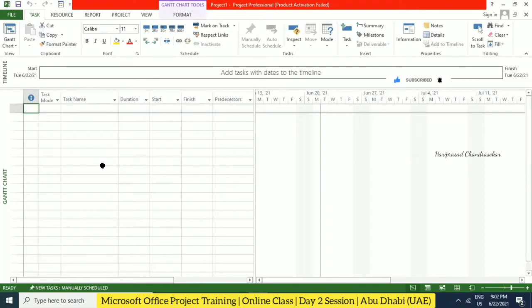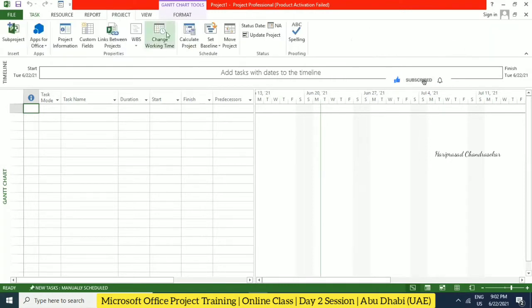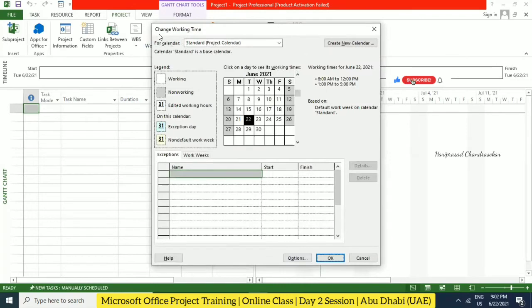Now, if you want to change or create some calendars, where are you supposed to go? You're supposed to go to project, and then to change work time. Project menu, properties section, change work time. You click that. Once you click that, you can see this kind of window.